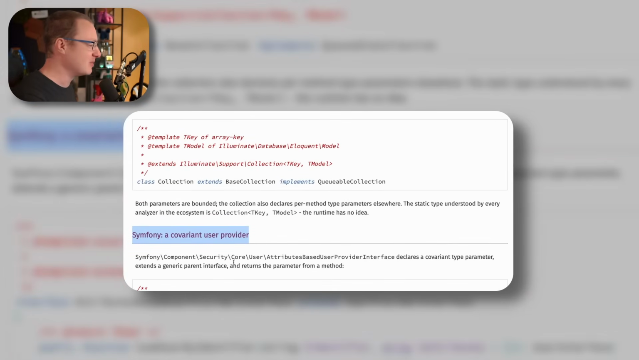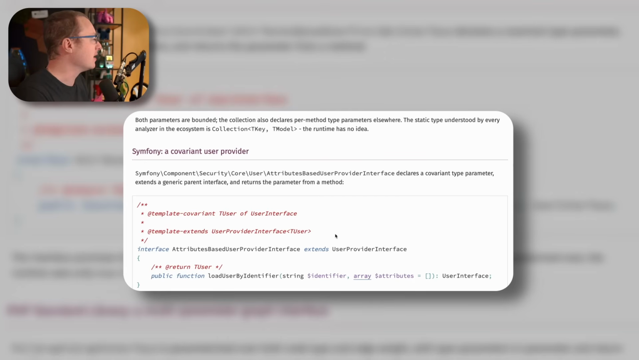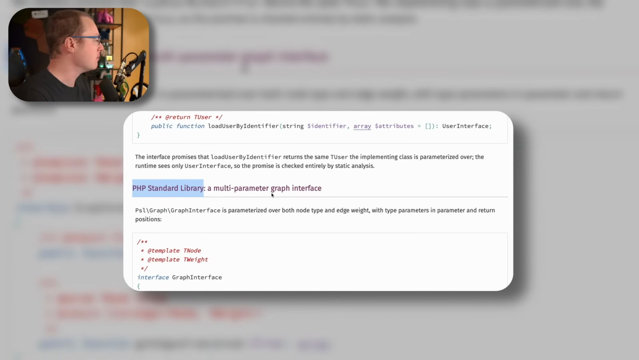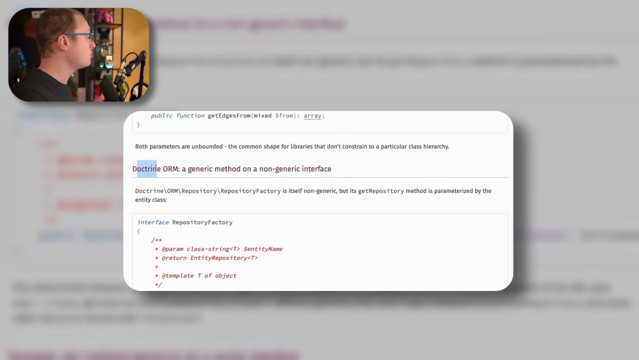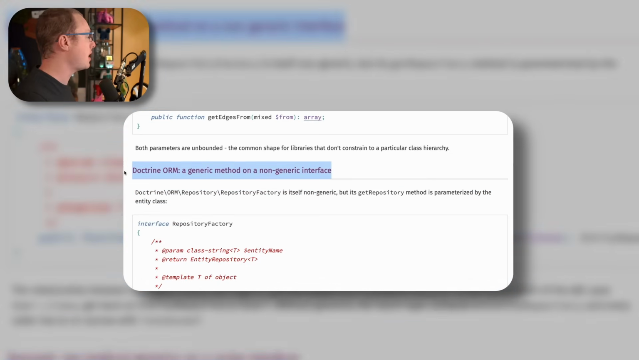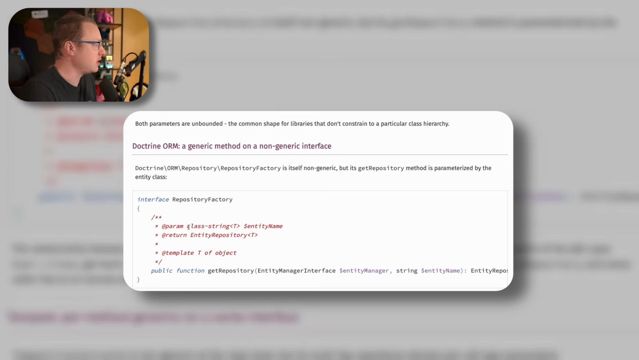We'll get to his conclusion in a second, where you extend from an interface and then fill in the generic type that way. PHP standard library, a multi-parameter graph interface, where you have nested generics. Doctrine, a generic method on a non-generic interface. And this one is usually because of class-string. I actually wonder if the RFC addresses the class-string type. Because it is really useful.